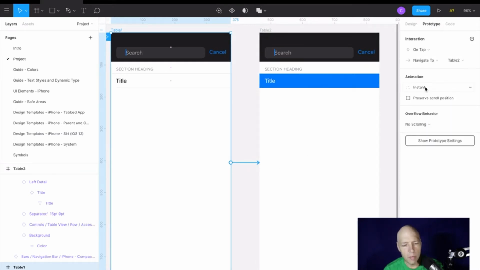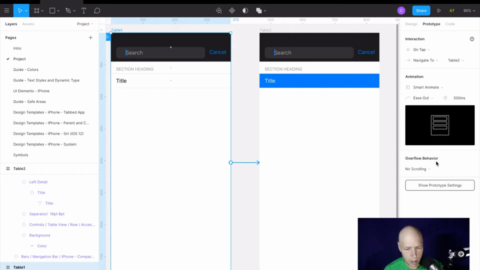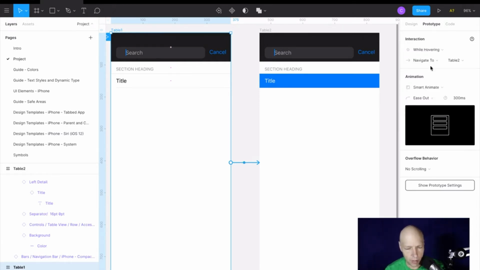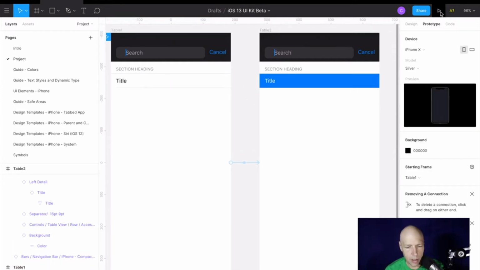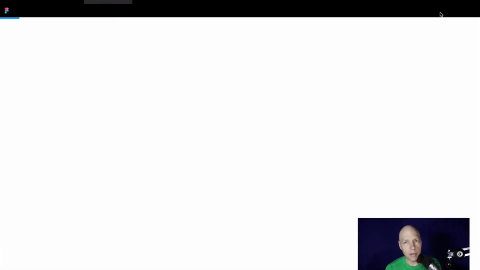Now, the big thing we want to do is we want this to smart animate when I hover over it. So I'm going to hover over this, and that's going to trigger it to navigate to. So let's go ahead and look at this in a prototype.